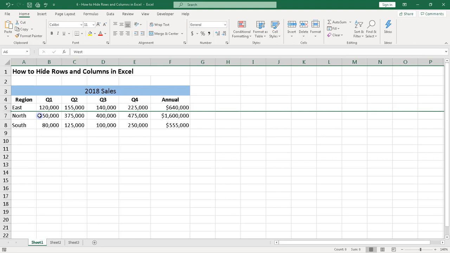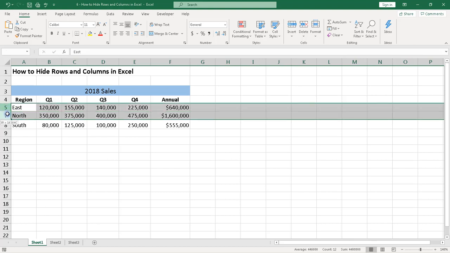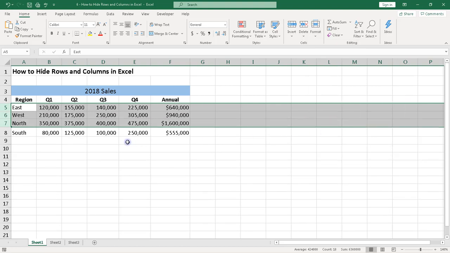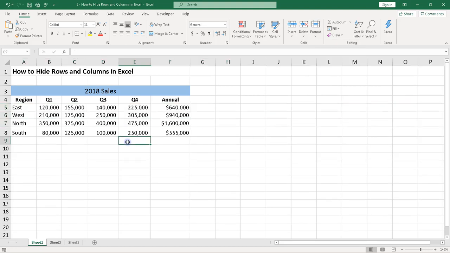Note that Excel displays a narrow row heading when a row is hidden. A hidden row is actually a row with zero height. To unhide the row, select the surrounding rows, go to Home, Format, Hide and Unhide, Unhide Rows. The row is visible once again.